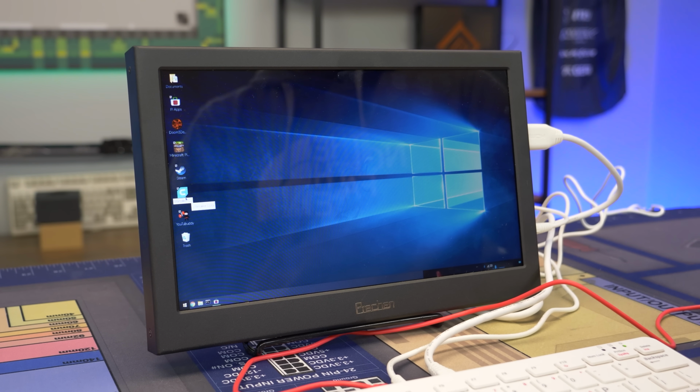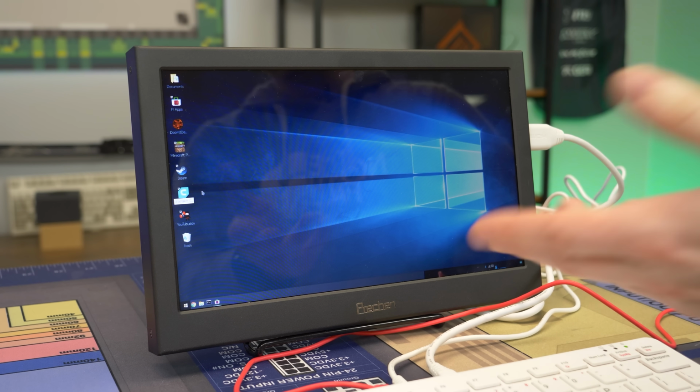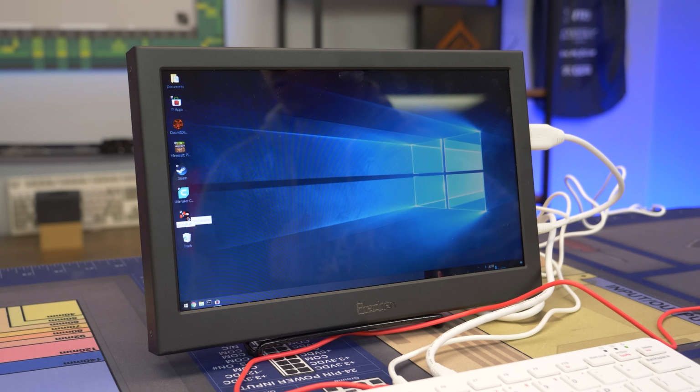I went and installed Ultimaker Cura, which is what you'd use for a 3D printer, because this would be a great little 3D printer workstation. And I don't even know what this is.